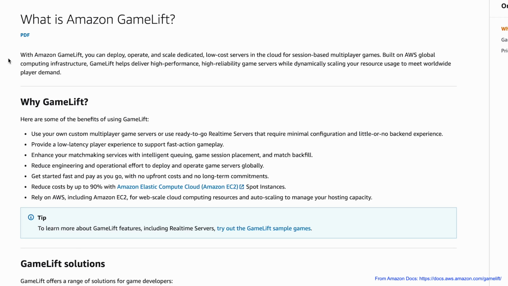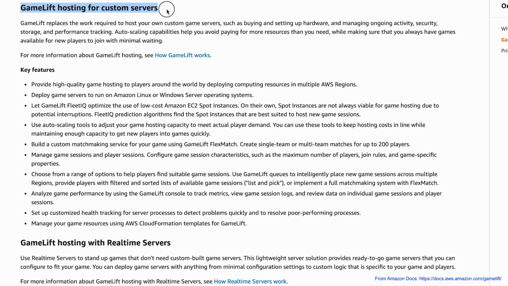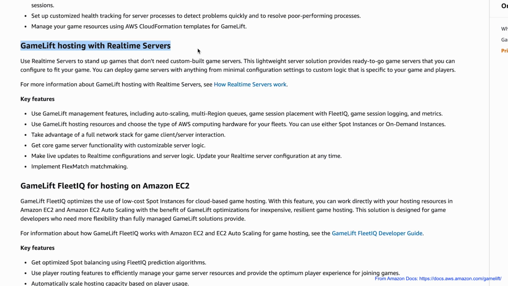GameLift is a service by Amazon where you can host a backend server for your game. It comes in two flavors. One, where you can upload a custom server like a Unity server build, or two, you can use Realtime GameLift where you upload a script that acts as your backend. This is what we will focus on here and for the video tutorial.